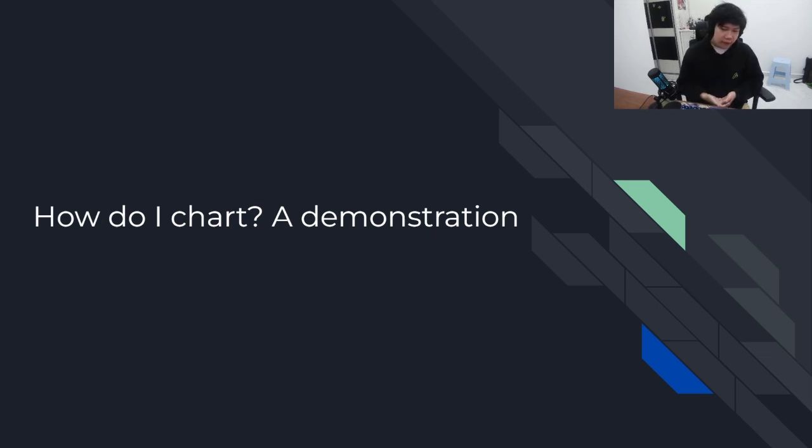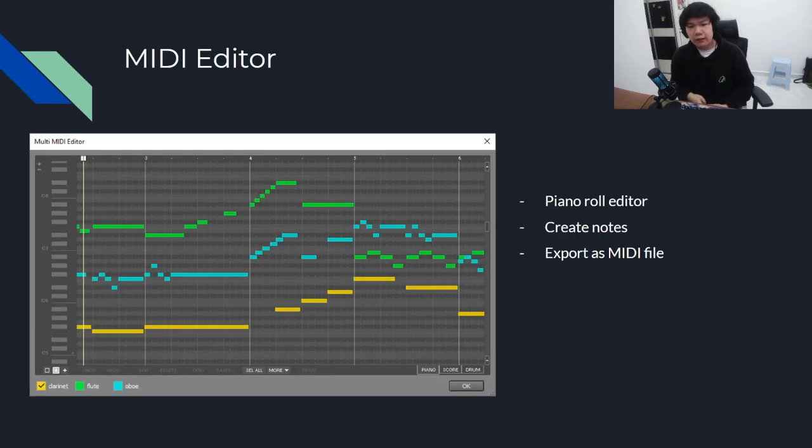Now, how do I chart? I started using this thing called a MIDI editor. Well, not this software. I'll show you my software later. So what is a MIDI editor? A MIDI editor is basically a piano roll editor, which you can create notes and extend or shorten them. Once you create a bunch of notes, you can export it as a MIDI file, where you can put that MIDI file into the choreography editor.